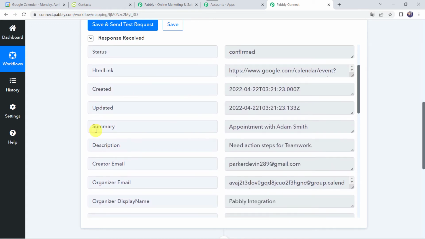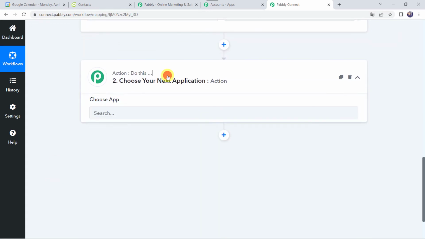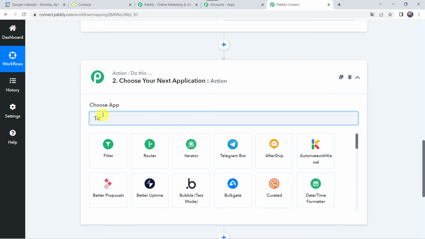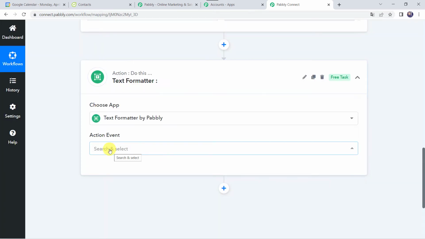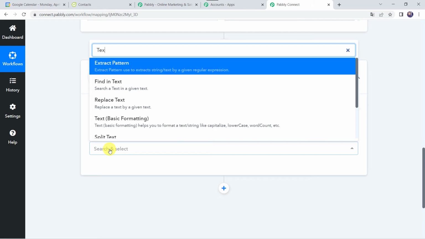But we have got the name in the description or the title of the appointment, that is appointment with Adam Smith. So we are going to use these details. For that, we have to just extract this name from the title. For that, scroll down, come to the action step, choose the application name as text formatter. Select the action event as text parser.